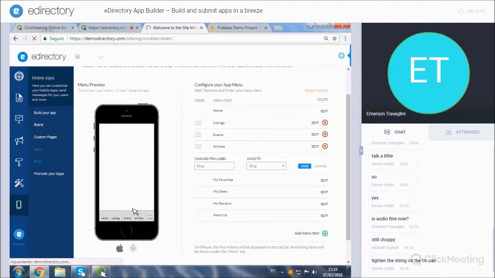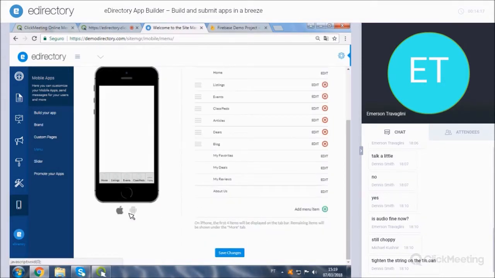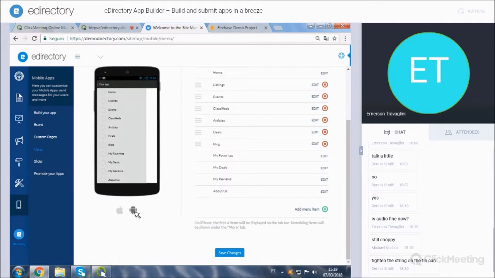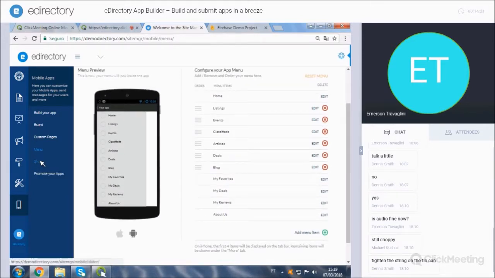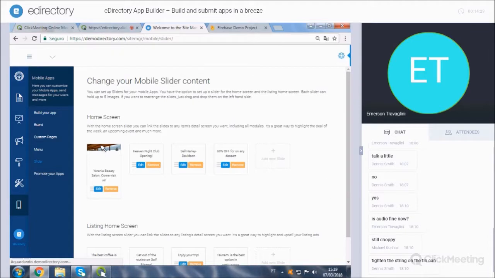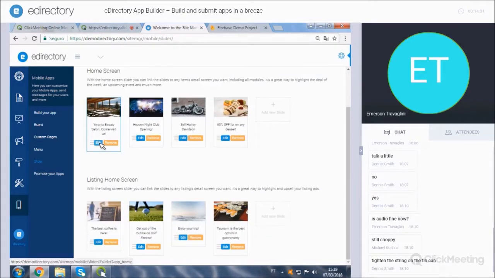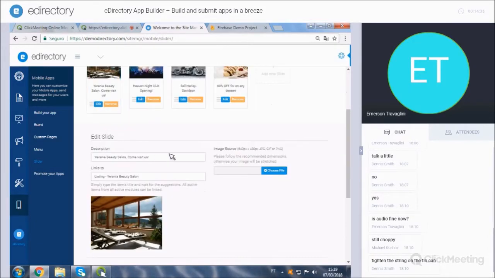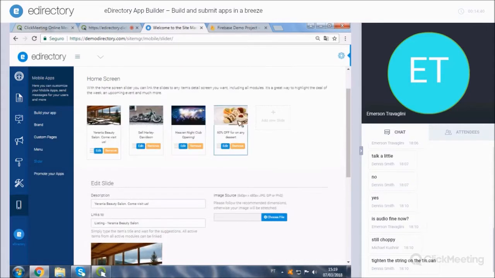Let's go back and show that just so you can kind of get some idea in the interface of what it's going to look like on Android and iPhone. And then one other opportunity is the slider. You can have a home slider for the apps, and this is a great advertising spot as well. You can put in custom branded sliders here and link them up to different things, etc. This is our example from our demo, but you can obviously put your own in there.